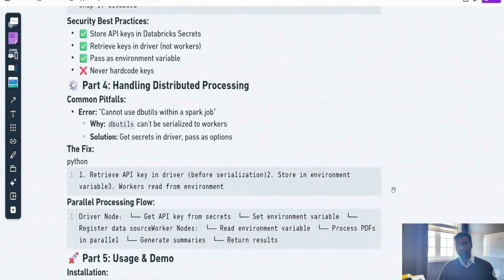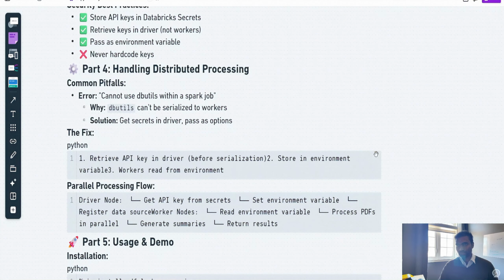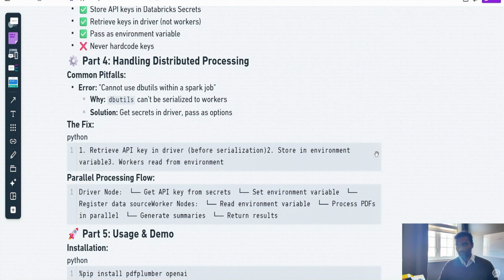Regarding security best practice, I already explained that you need to create a scope in Databricks and then put the key there, or either you can retrieve it from Azure Key Vault or AWS. That's up to you. So that's one thing here. And distributed parsing.